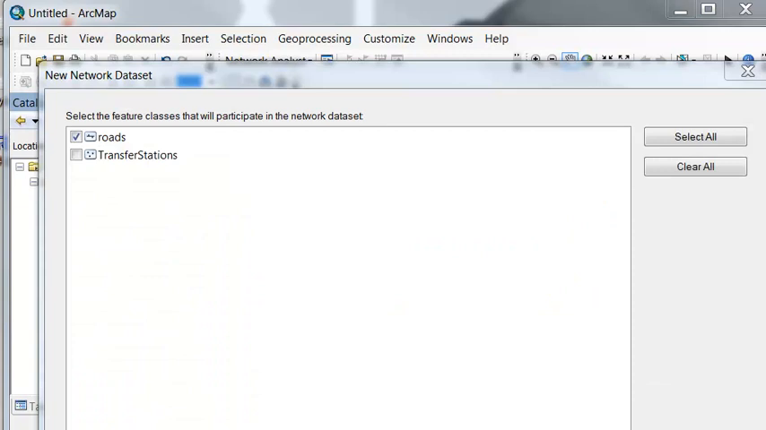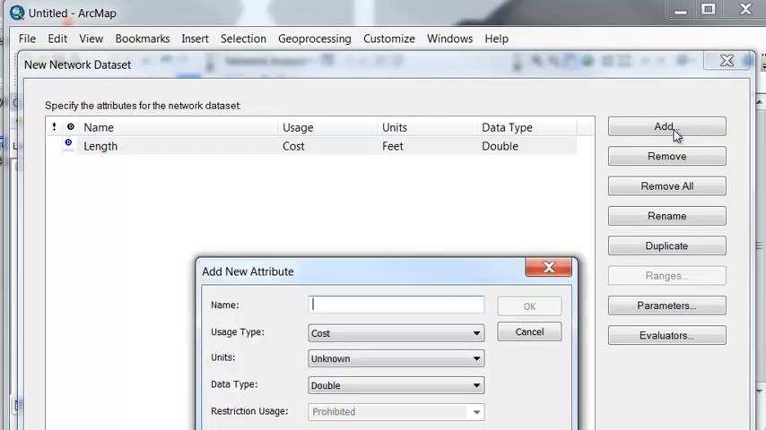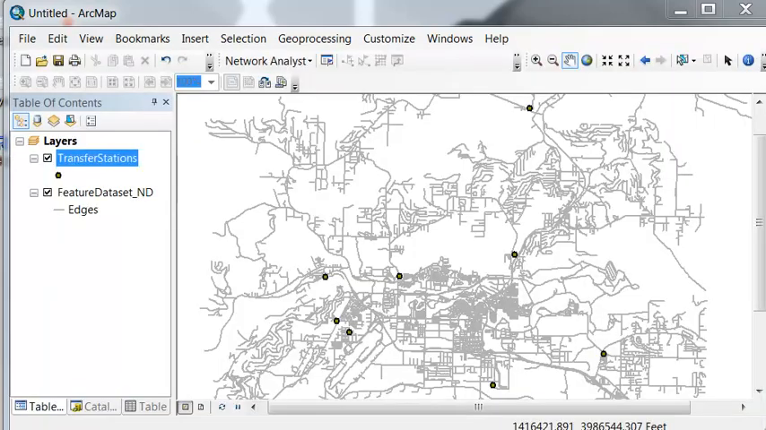So the one feature that we're going to use to build our network data set is the roads. And then we'll add the field miles one as an attribute that we're going to use in the network data set. The next step is to create a layer representing our destination, which will be the borough landfill.